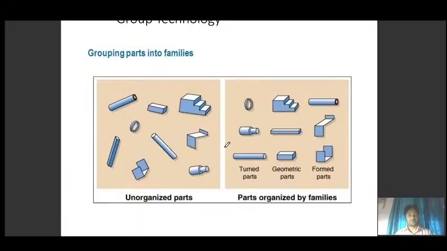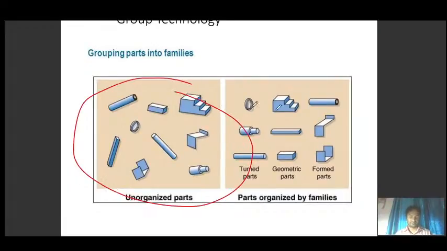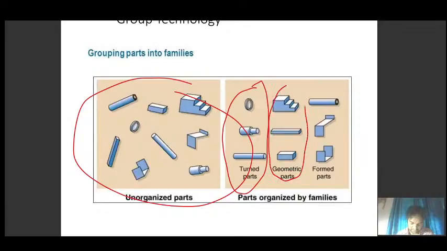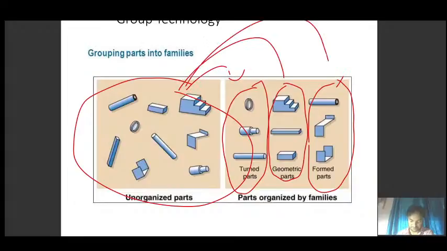So again, grouping of the parts, as you can see, there are different types of parts. On the basis of geometry, turn parts you can group in this way, geometrical parts or stepped parts you can turn this way, and rolled parts you can group in this way by the rolling process. So all the parts you can group in this way. So this becomes a part family, this becomes another part family, this becomes another part family.